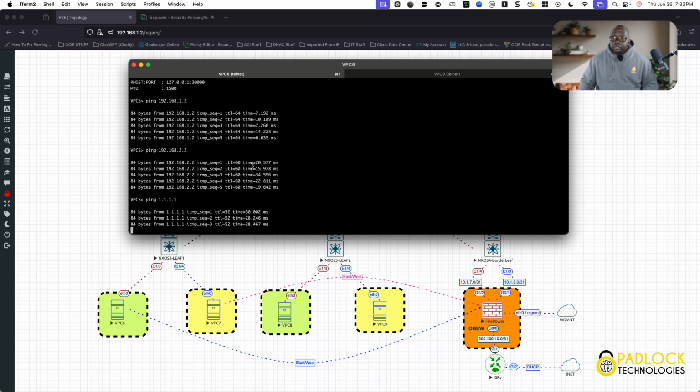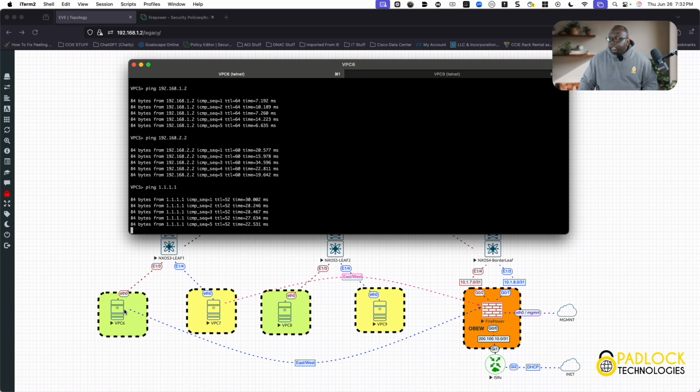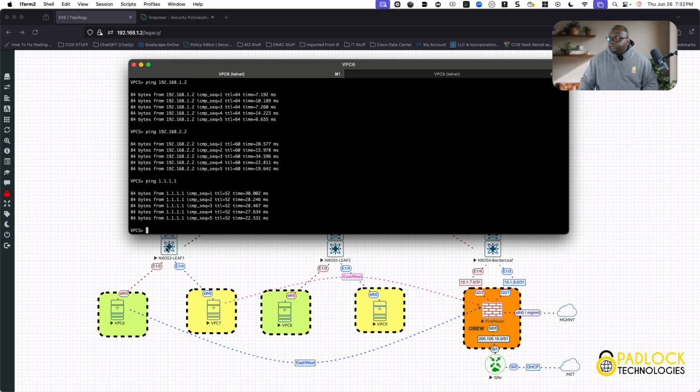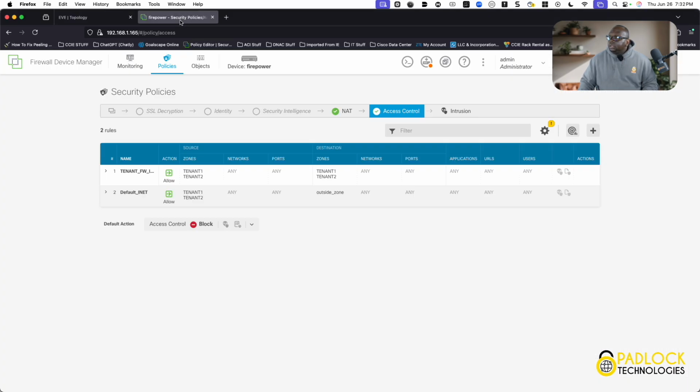Obviously, I'm pinging out to Google. So now that traffic has gone out. When it ingressed, not VLAN 1, it ingressed VTEP 1 or leaf 1, came out of leaf 4, went through the firewall, went to this router down here, and went out to the internet.